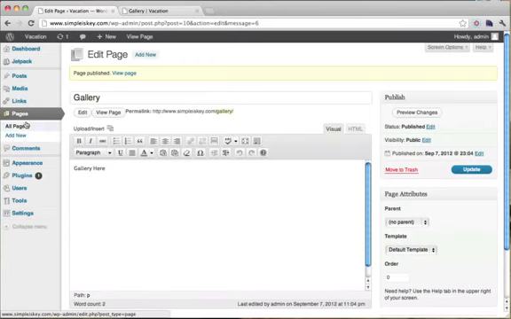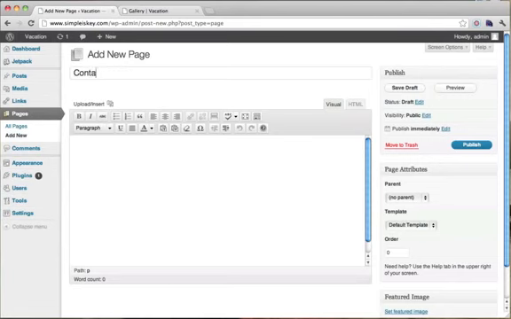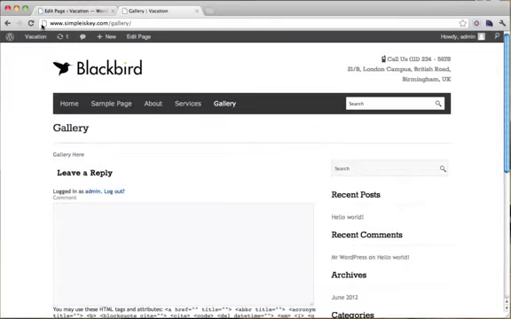And what else do we need? We need to go to pages, add new, and we can put in a contact. So, contact us. And just click publish. Alright, so if we refresh this, we're going to see our home, sample page, about, services, gallery, and contact us page. Obviously yours might be different depending on what your business is. But that's how you set up pages.